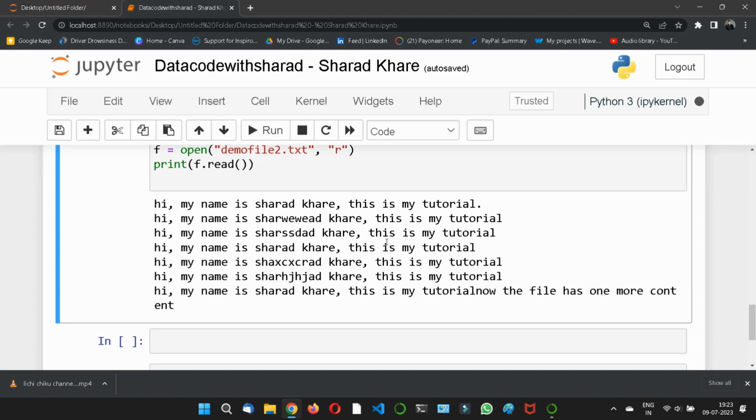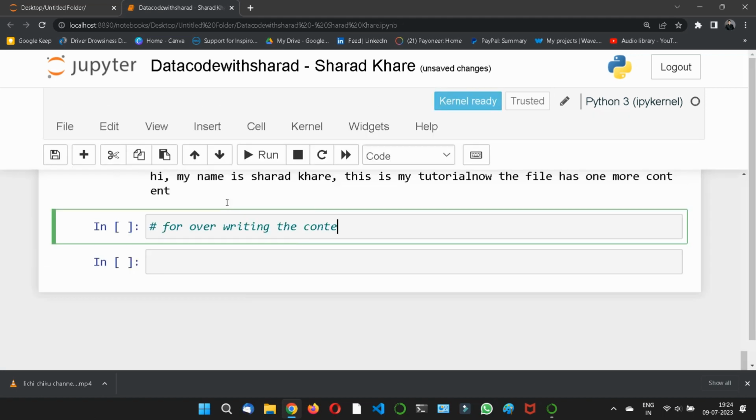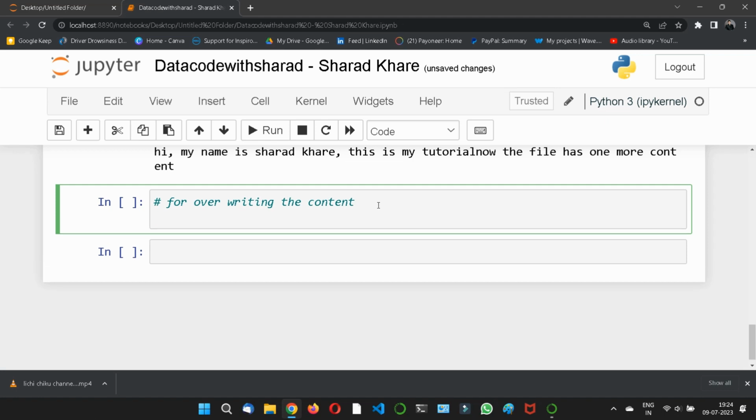Okay, so now we will read and write, means overwrite the demo file 3. For overwriting the content, it is a heading actually for you people to understand. So let's do the same thing. Open, and then demo file 3.txt.